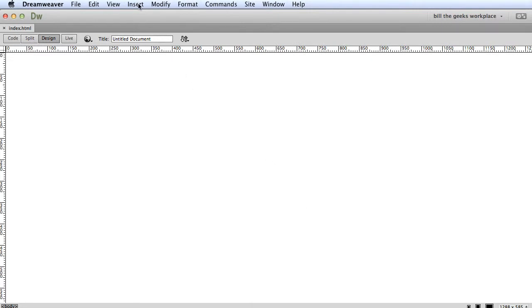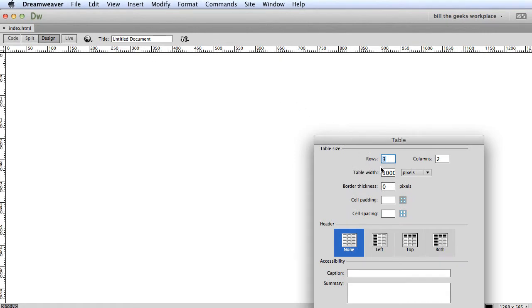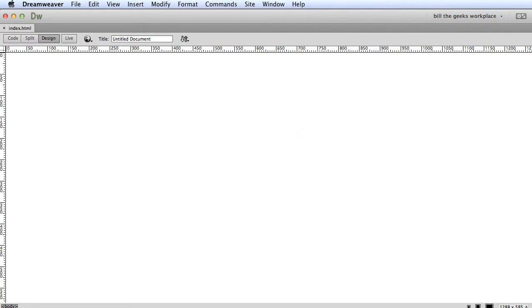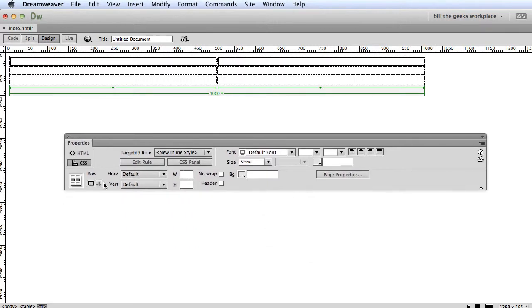And here we go. I just go Insert Table. And this time I'm going to have 3 rows, 2 columns. That works for me. I'm going to make it 1,000 pixels wide. I'm good with everything. I click OK. I'm going to merge these 2 cells up top. Handy dandy property inspector right here. I'm going to make the height 150 pixels. Again, I typed that in the table cell, so let's come down here to height 150.